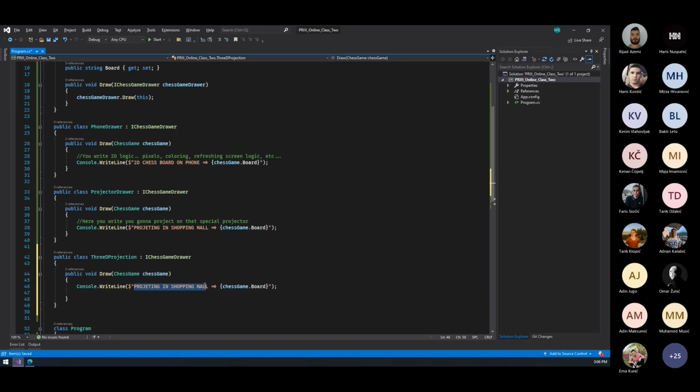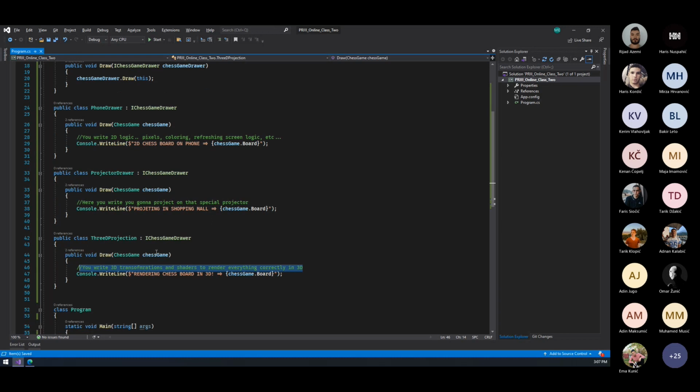And right here I'm just going to say rendering chessboard in 3D. And here you write 3D transformations and shaders to render everything correctly in 3D. Okay, so this is going to be the logic, the game engine, or the graphics engine, whatever. Its job is just going to take the chess game board and project it right away.